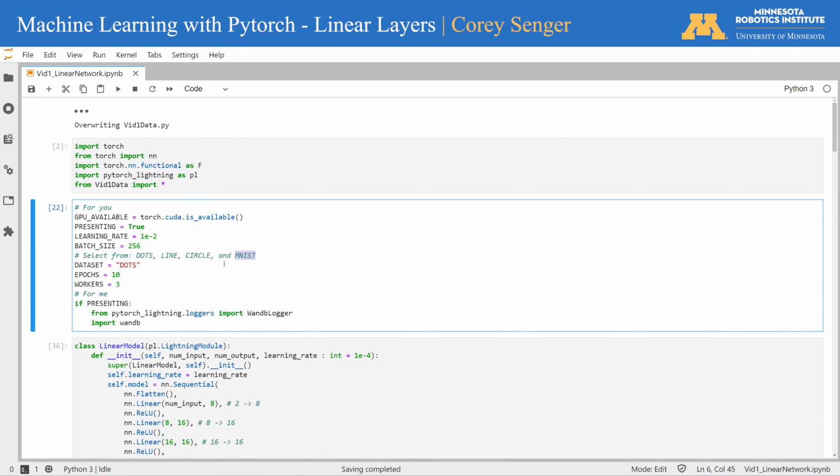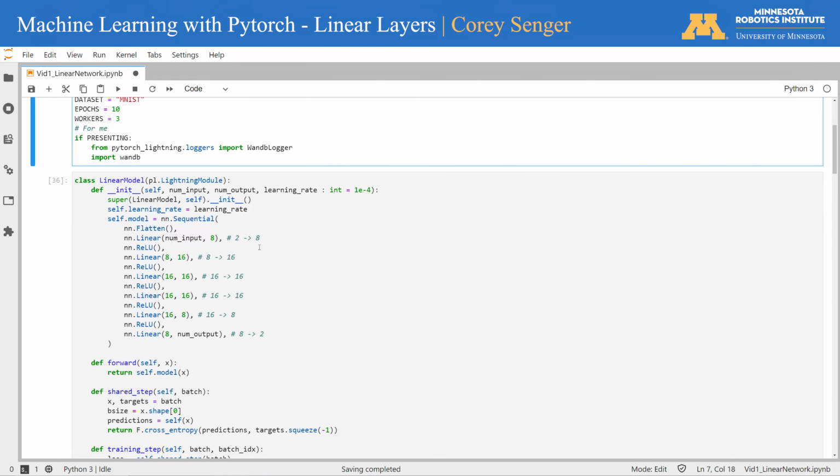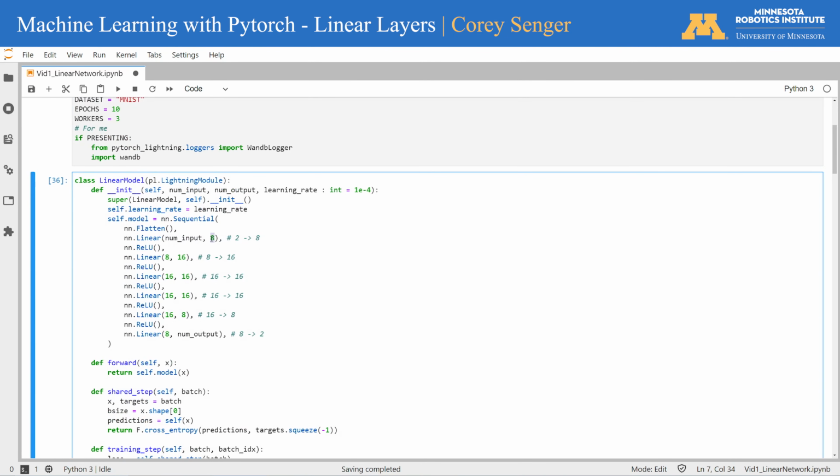We're gonna be using MNIST. We are going to be predicting numbers, and you'll see that in a second. But for our model, we're gonna have to use something a little bit more heavy duty. So let's try to pump up these numbers. Right, so 64, let's do 32, and 32 to 10.